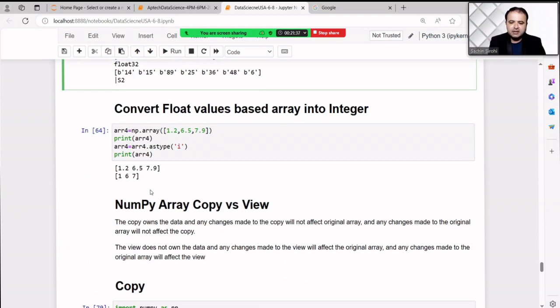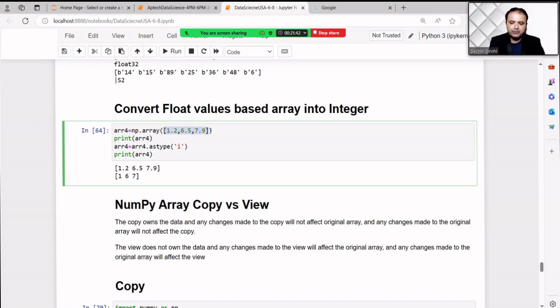And after that, I have discussed converting a float value based array into integer. Obviously, if we have an array with float values, but I want to change into integer, we have a function astype inside the array. With the help of astype I provide the particular integer, so it will change into numeric, and you can see that it was a float value and now it becomes an integer.